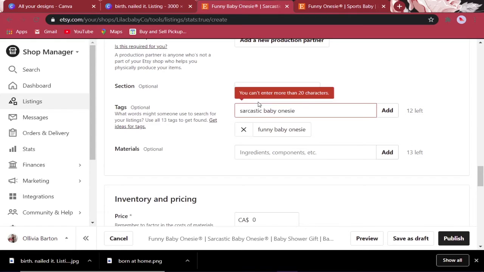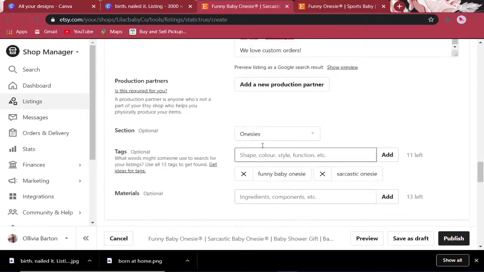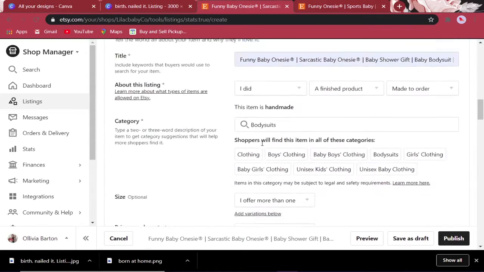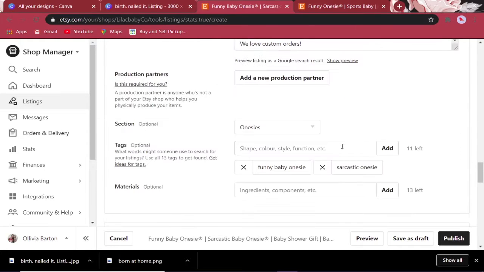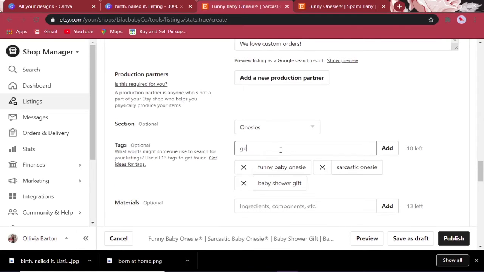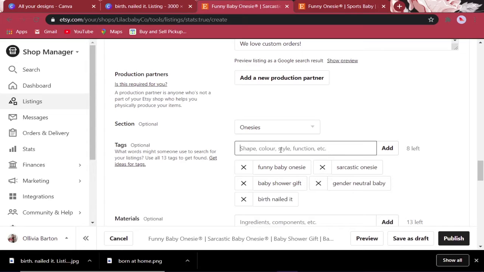So we've got funny baby onesie. We're going to type in sarcastic onesie because those are our first couple of words in our title. And we're going to look through and just kind of go off the title. Baby shower gift, we can do gender neutral, baby. What our onesie actually says, and just kind of think, if you were searching for this listing, what you would type in to get it.